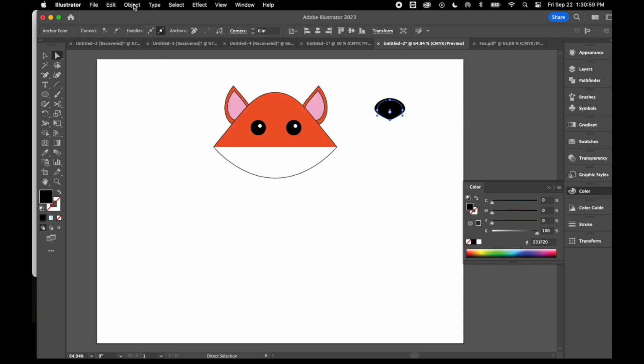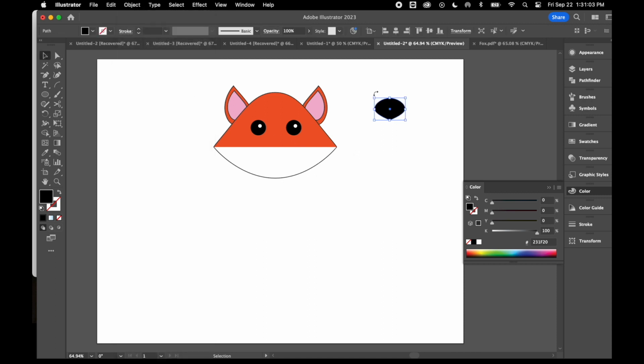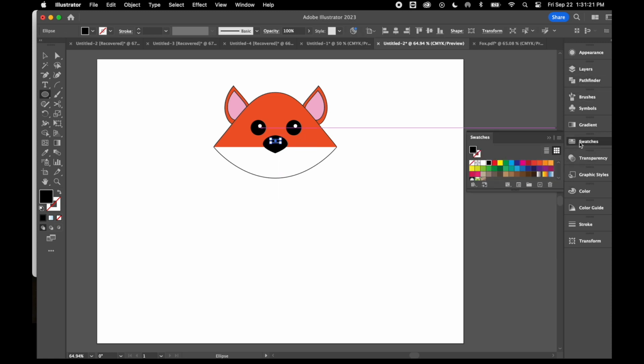And since I warped the shape, I now must expand the appearance. Okay, so now I can take my selection tool, drag this over to his face. I might shrink the size down just a little bit and deselect that real quick, and I'm going to take my ellipse tool and draw a little oval on top of his nose, and then I'm going to turn that oval to white so he has a little highlight on top of his nose.